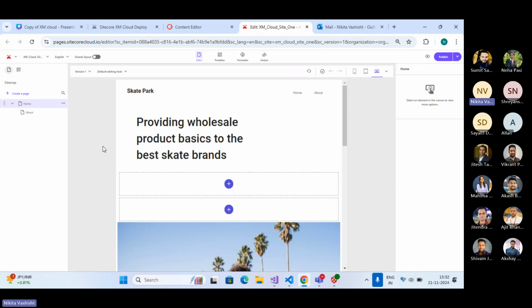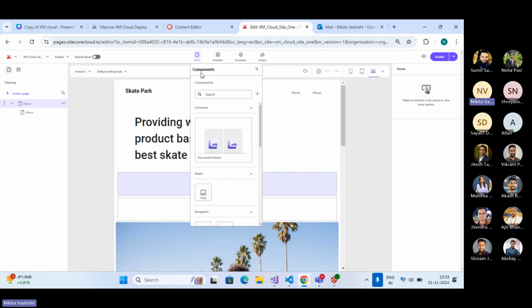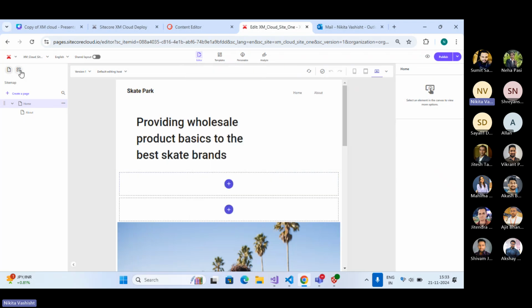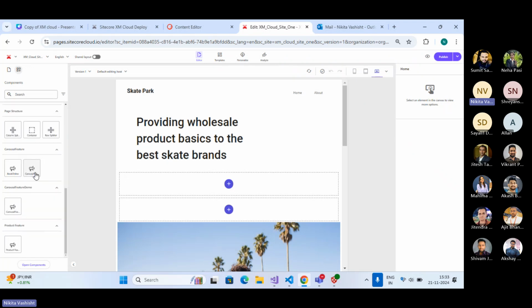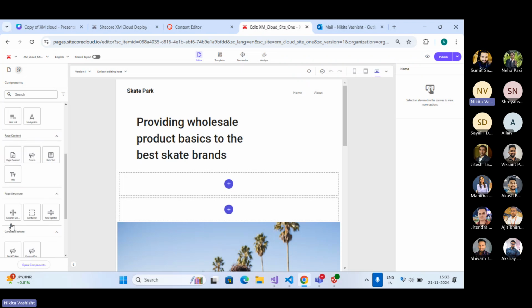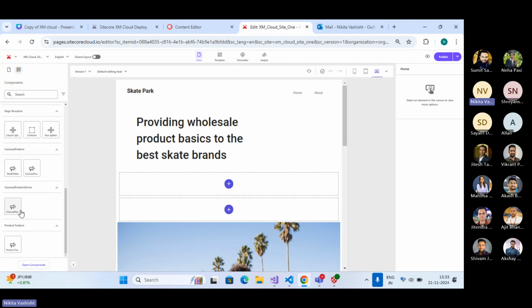So when I go to my page editor, this is the page editor in XM Cloud. Here you can easily add your components. If I click on this plus icon, it will open my component builder, or I can have the option of navigating to the component builder from this icon also. Here you can see all the available renderings. These are the out of the box renderings that are available for us to drag and drop and create a component, or we can select from module folders also. So now I can see my product feature available.